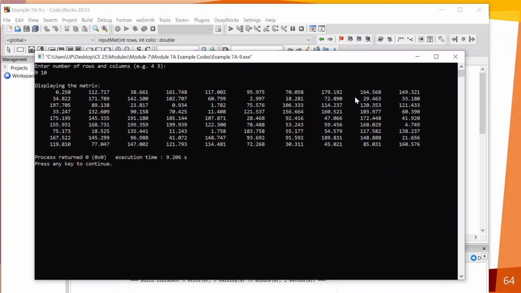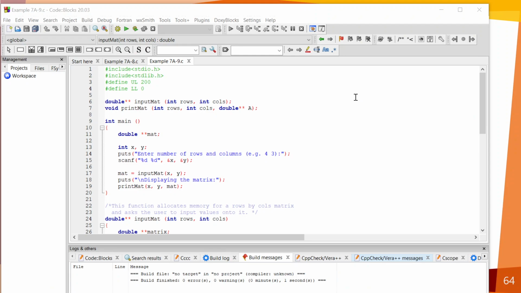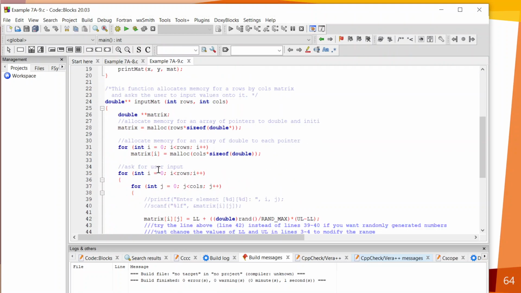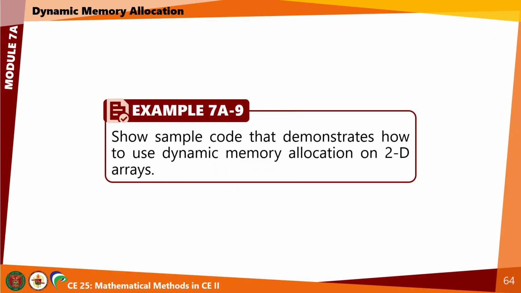Okay, so that's how we use yung ating dynamic 2D arrays. So, kailangan lang natin ng pointer to pointers. Okay, and sa pag-allocate ng memory, we start with allocating yung rows natin, which is a row of pointers, and then for each pointer, sa bawat row, mag-allocate tayo ng memory for each of the columns. Alright? So, that's all.